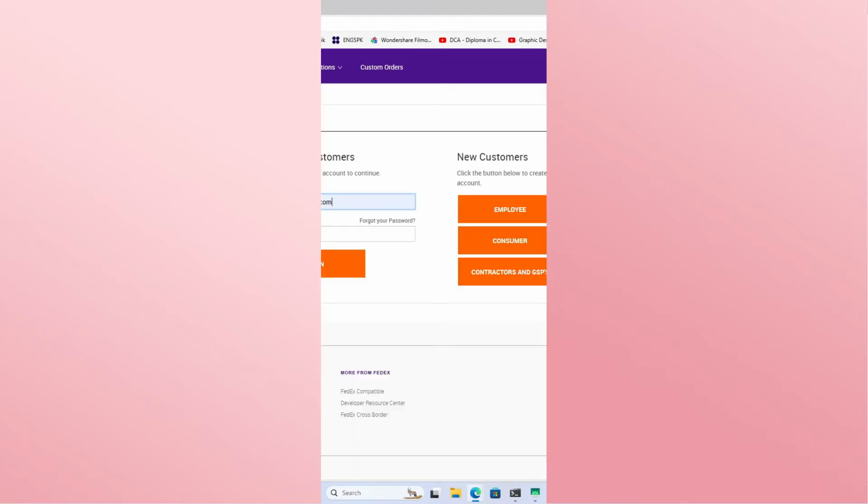Just type in the email address that you have used while signing up for your account within the email address box and then enter your account password underneath within the password section. You can then click on the sign in button and you will be logged in to your FedEx Company Store account right away.